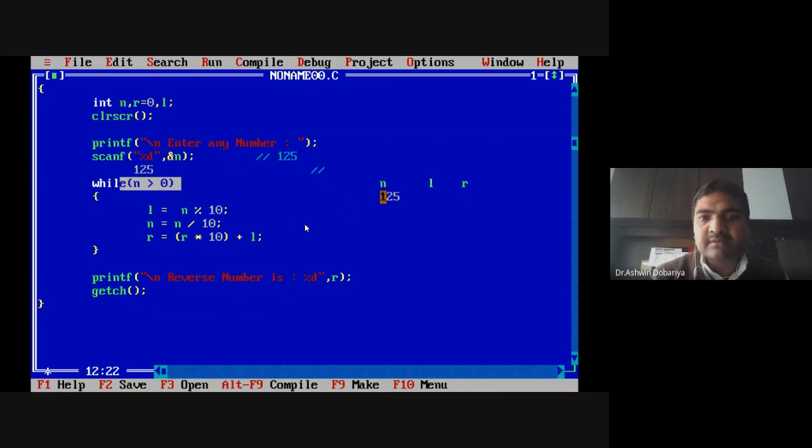n is 125. So what does 125 modulus 10 mean? Which is the last digit? 5. 125 modulus 10 will separate the last digit, so 5. Then what is the value of L? The value of L is 5. Initially the value of R is 0, so R is 0 over here.